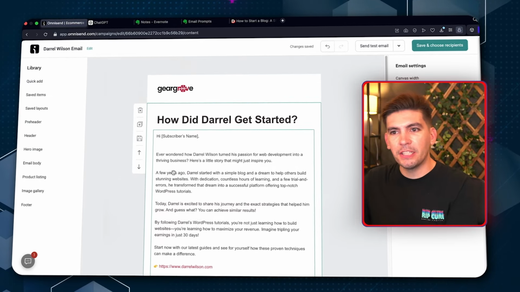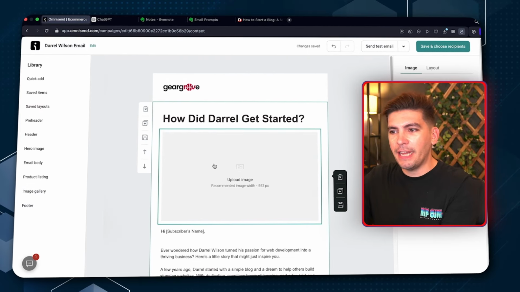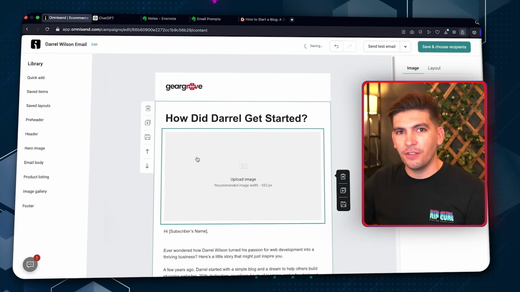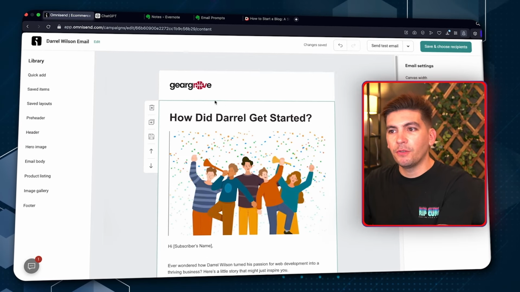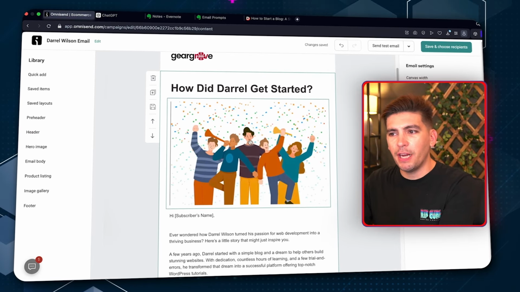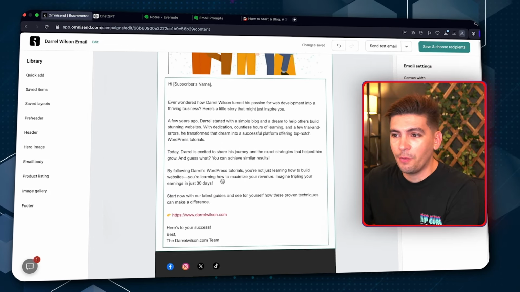The only thing this is missing that I do recommend adding is an image. I hate looking at an email with just all text, it's too much text, you know? So I think adding an image, and then here we go. So now we have, how did Daryl get started? We got a cute little image of people partying, and then we have this story right here.